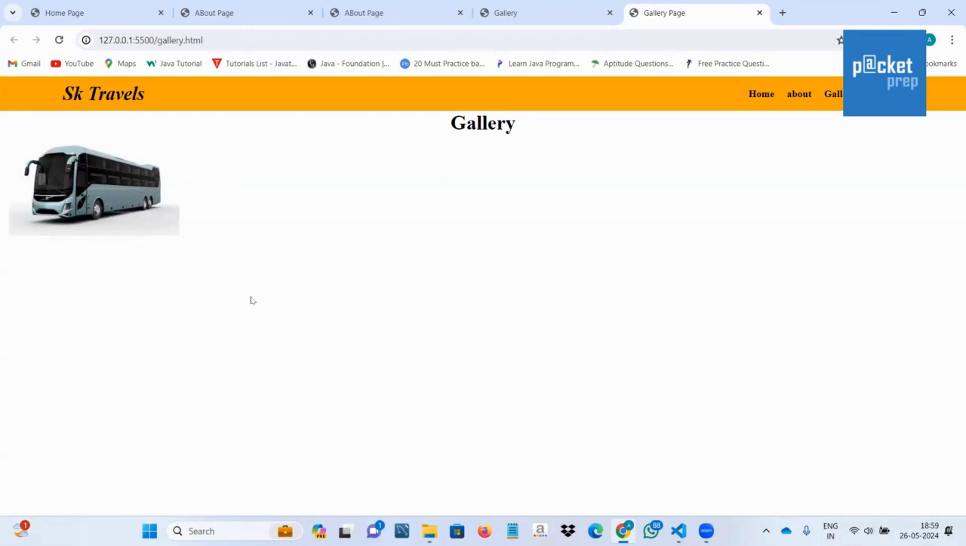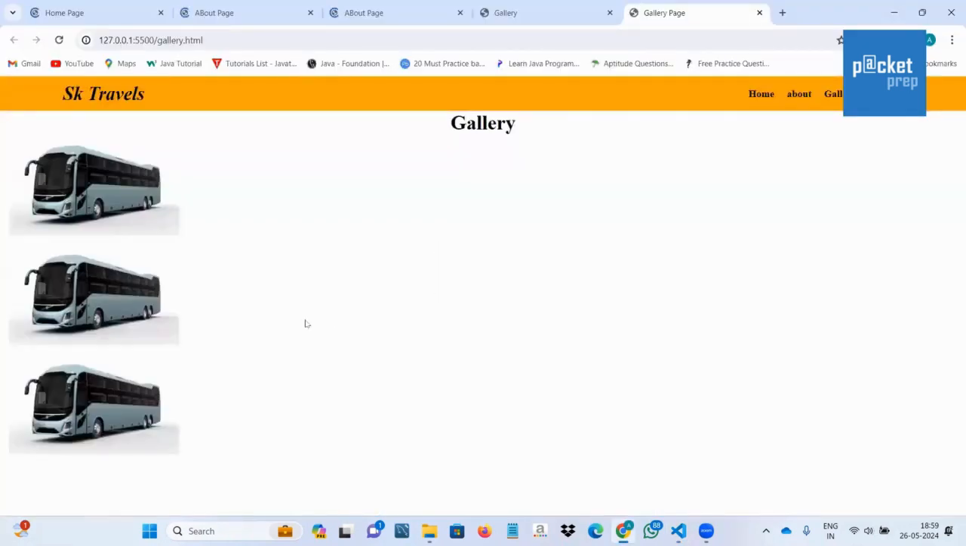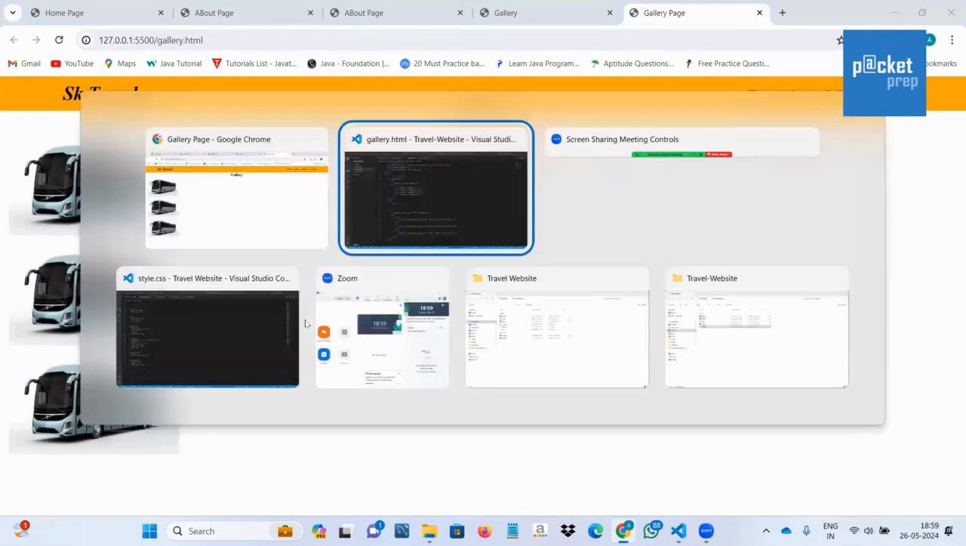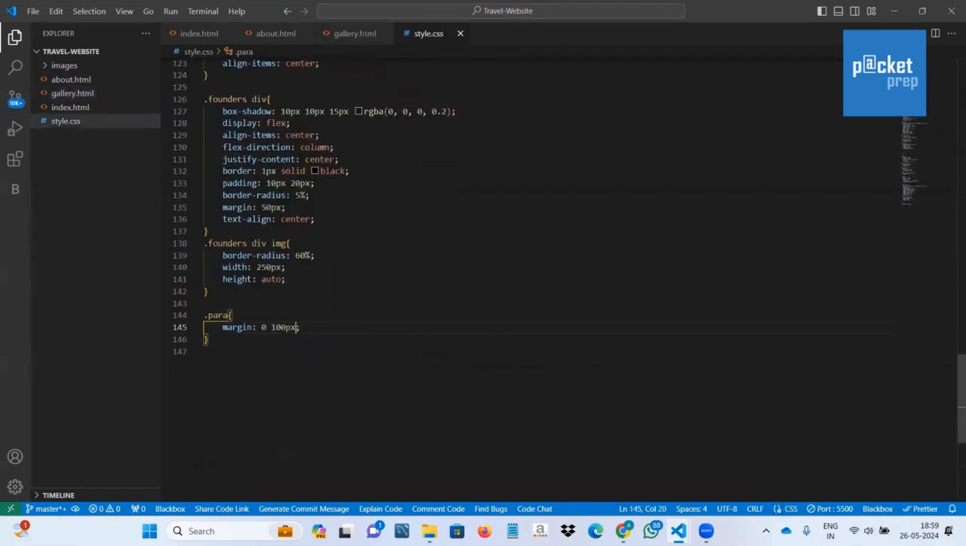So we need to have these images three per row. So I'm copying it and I'm pasting it here. But these are showing three in three different rows. So we need to add some styling. So for that, I'm taking gallery as class, gallery as one class. So for this class, I'm applying some styling here. Margin, I'm applying margin and text align here.